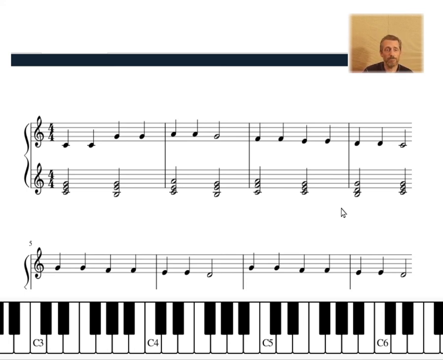So there you have it. That's basically how you can put chords together to fit with a melody.